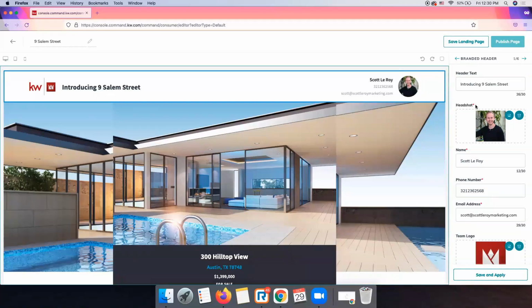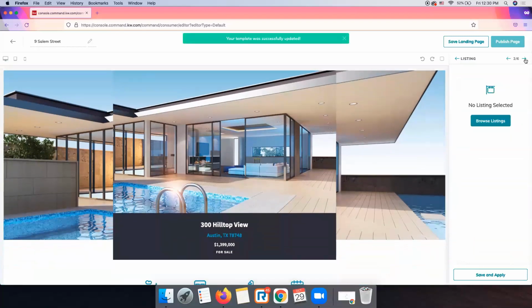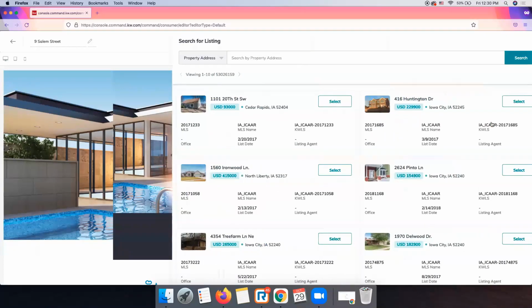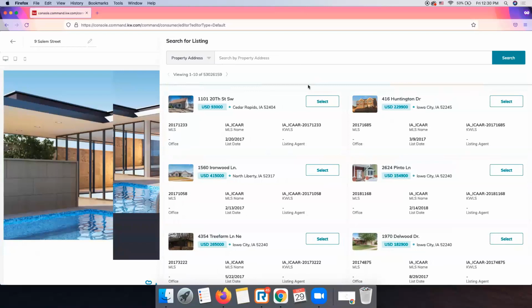We're going to work our way through these widgets. So up at the top right, let's click on the arrow. So we're in the first widget of 6. Let's click the right arrow to move to number 2. Next is our listing. So we need to select our listing. Let's go ahead and click Browse Listings here. And search by property address.